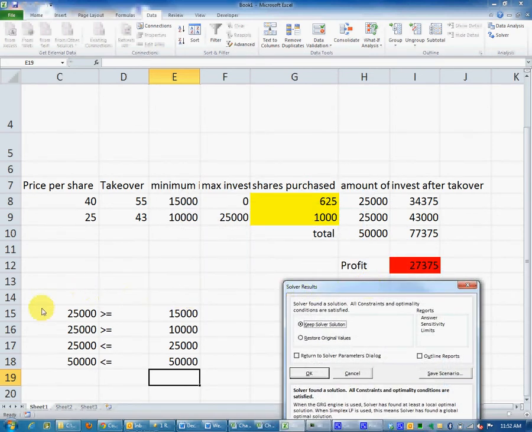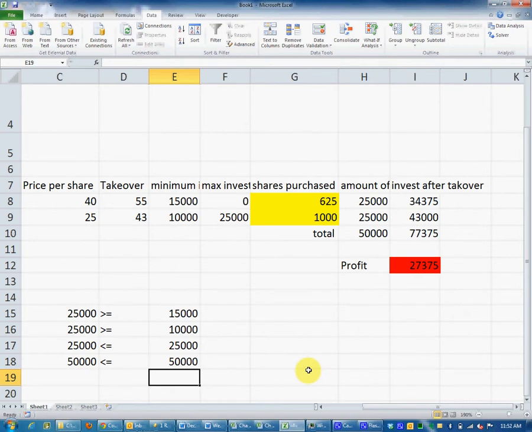And if everything happened correctly, it will say Solver found a solution. All constraints and optimality conditions are satisfied. And then it'll give you the option, keep Solver solution or restore original values. I always click OK. And you should have this answer. So it did it for you, 625 and 1,000 shares. And your profit will be $27,375. Solver, this is about as basic as you ever get with Solver. You could already see the power of it.